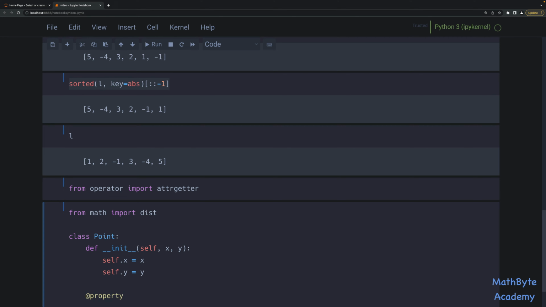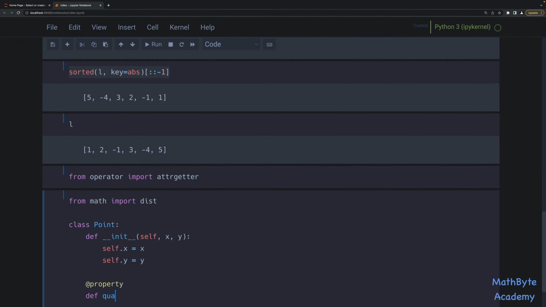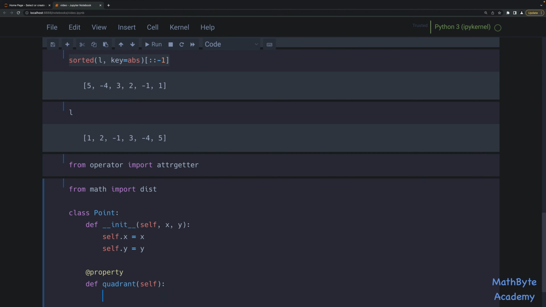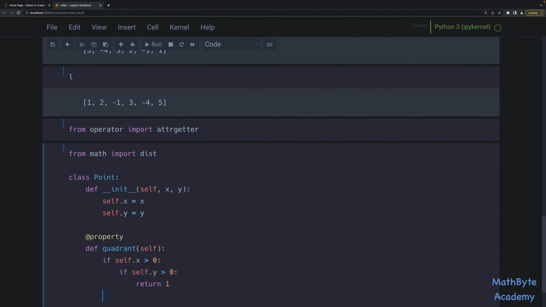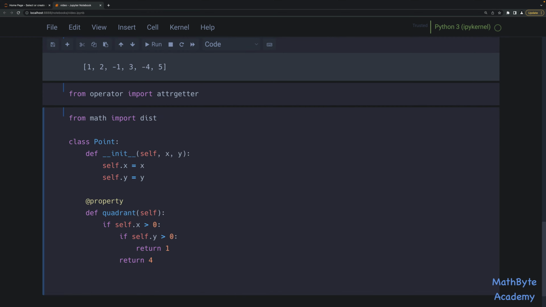I'm going to define it as a property. So we'll do quadrant, and we just need self. This is a method. Well, actually it's a property, but of course written as a method. And we're just going to classify. There's probably easier or better ways to do it, but I'm just going to do it using a bunch of if statements. So if x is greater than 0 and y is greater than 0, we'll return 1. Otherwise, if y was not greater than 0, then we're in quadrant number 4. And then we'll do an else.